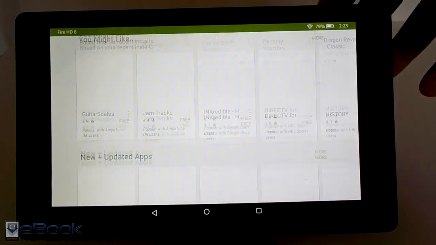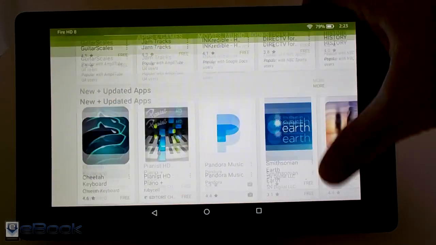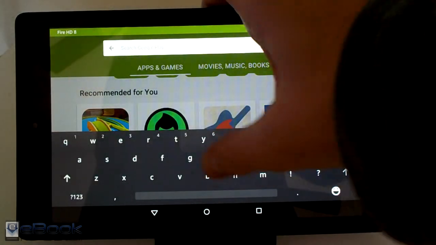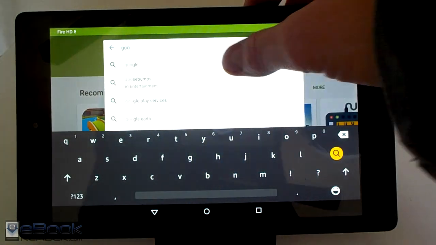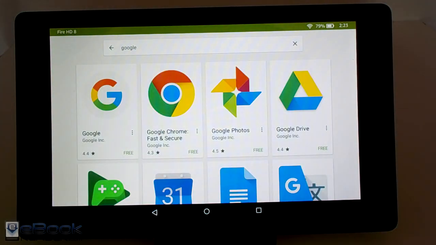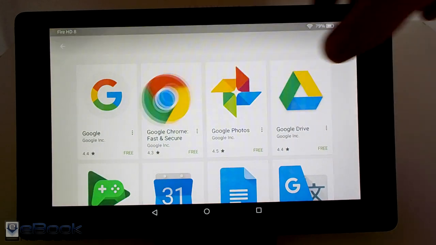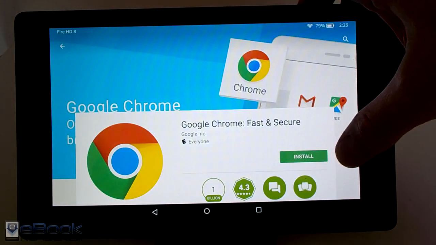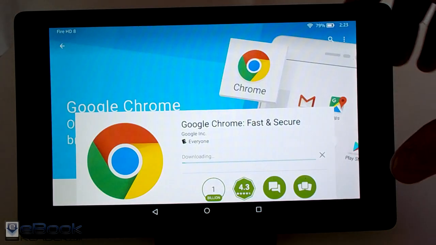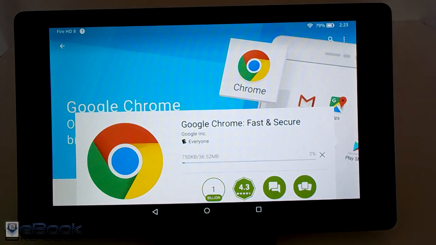You can install other Google apps. That really helps expand the functionality of these Fire tablets. You can install YouTube. I really like the Chrome browser, so I install the Chrome browser. You can install these other Google apps and they'll work fine on here. You can log in with your account, and that will be it.